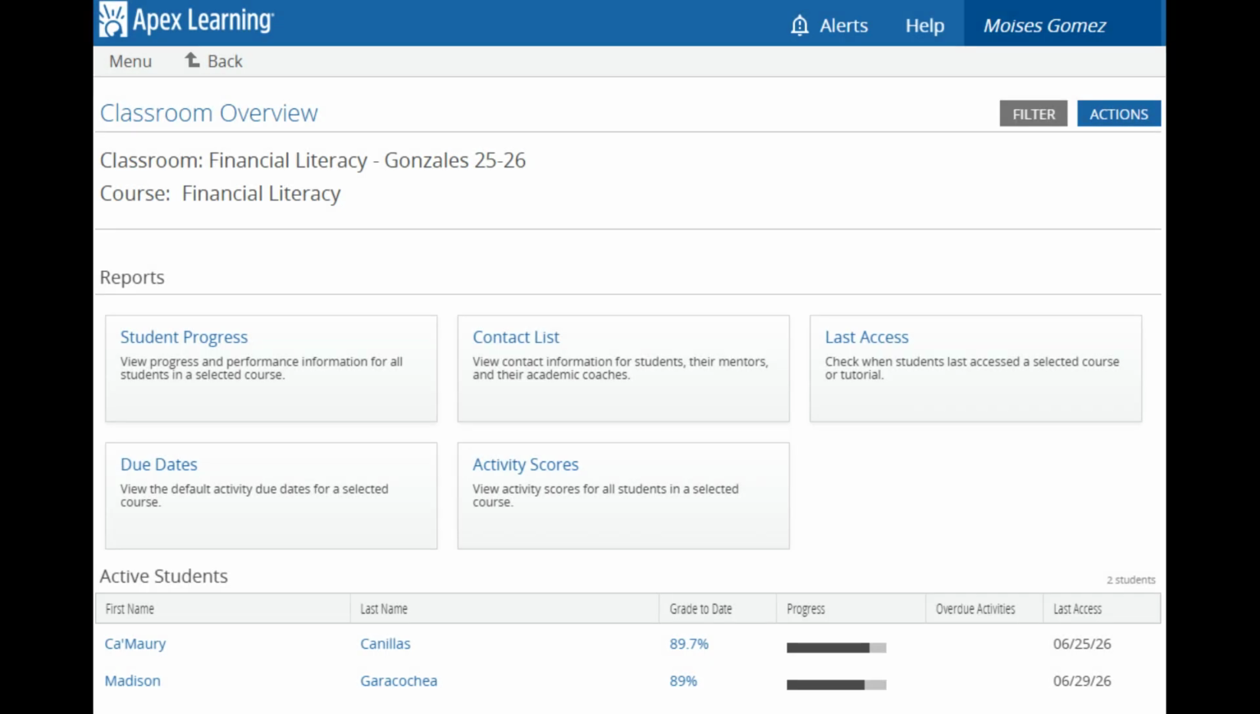Returning to the course page, select View Data. Here you'll find several powerful reporting tools: student progress, contact list, last access, due dates, and activity scores. These reports provide valuable information about student participation, performance, and engagement.